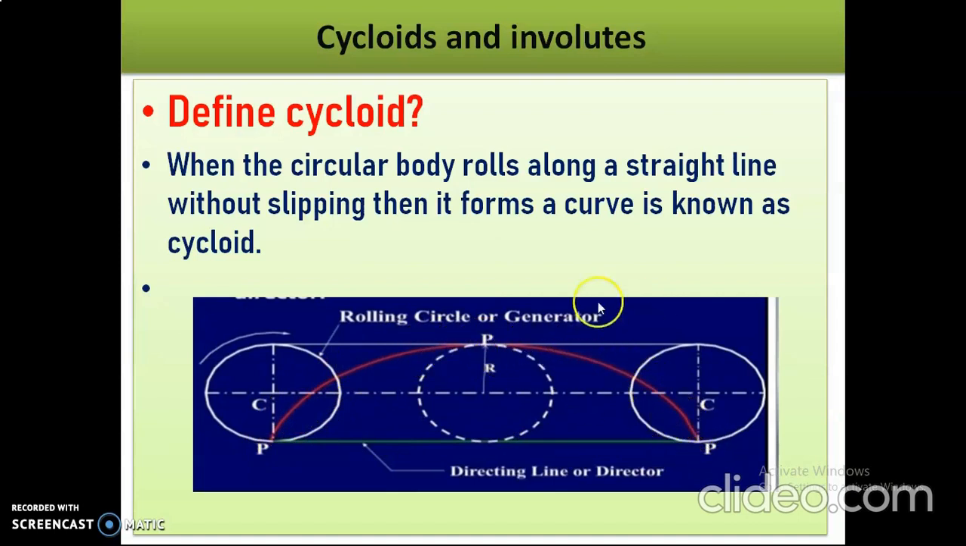Once again, listen to the definition of the cycloid. How can we define a cycloid? When a circular body rolls along a straight path or straight line without slipping, it forms one type of curve that is called a cycloidal curve, or cycloid. Simply, we call this a cycloid. The circular body rolling on the straight path is called the rolling circle or generating circle, and the straight path is called the directing line or director. I hope you understand this definition of the cycloid.